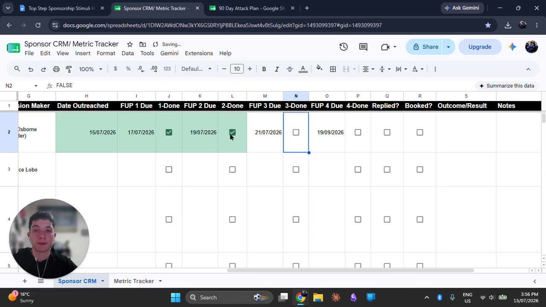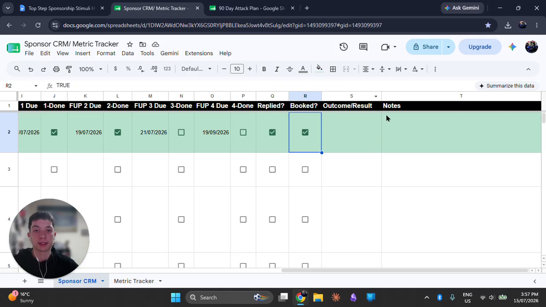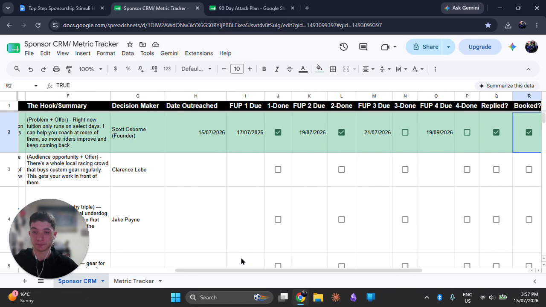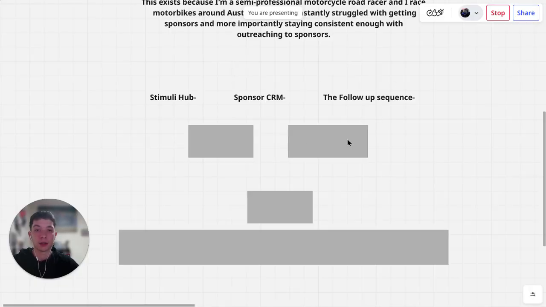So say they reply after the second follow-up, then we can go here and click replied, and then boom, it goes yellow, which is a step forward. I've just made it so it looks a bit better and a bit more appealing. And then hopefully they book on a call, and if they do, we click this one and it goes bang, goes to green, and that is everything we need to do for the CRM step basically. And then obviously there's a section here with notes and the outcome and result we actually get for them, which is always good to track. Then that is the follow-up sequence.